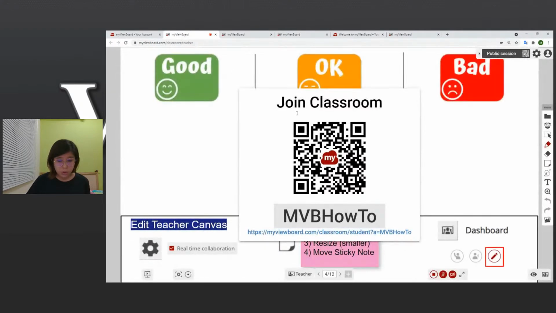So I'm going to leave the QR code a little bit longer. So definitely scan the QR code if you have a tablet. And you can also use the link, which is in the comment section. Or the third option is you can go to myviewboard.com, and then there's going to be a top right-hand place, there's the icon to join a classroom session. And for the host name, it's going to be MBB How-To. Okay, so 3 ways you can join the session.